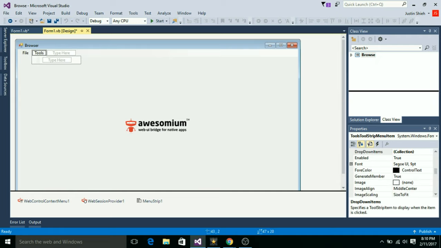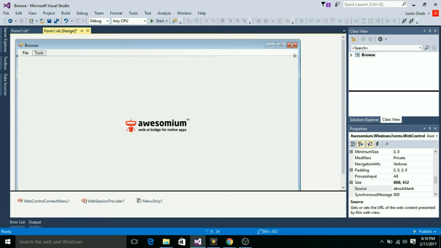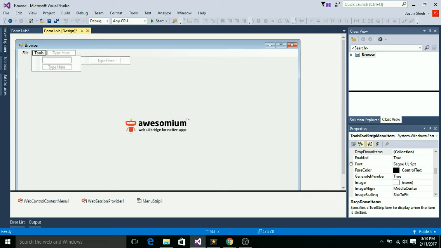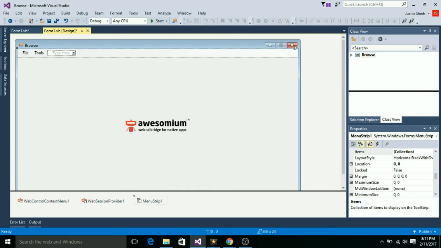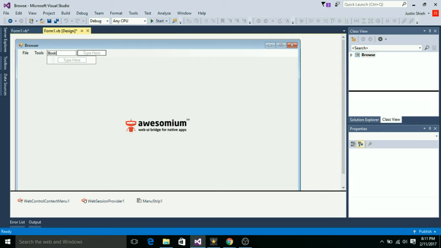and there we'll put settings, and below settings we'll put HTML editor. Okay, there we go. So now we'll create another tab for bookmark.